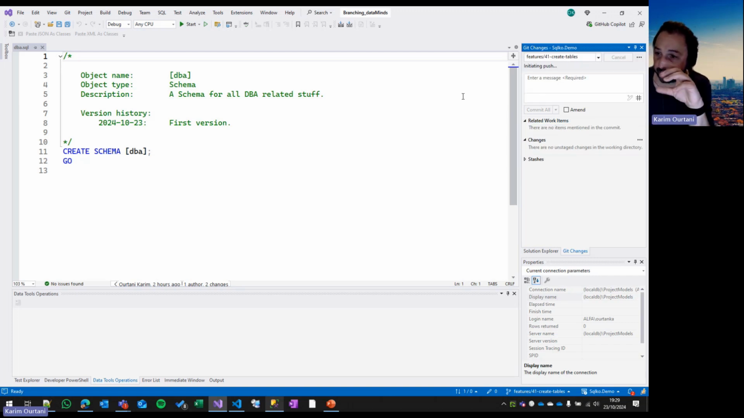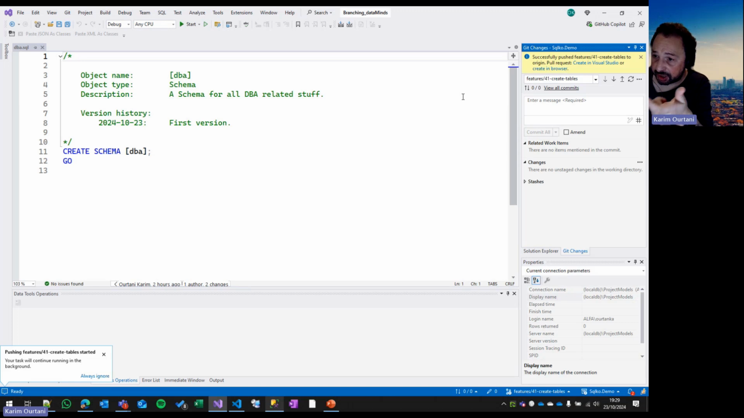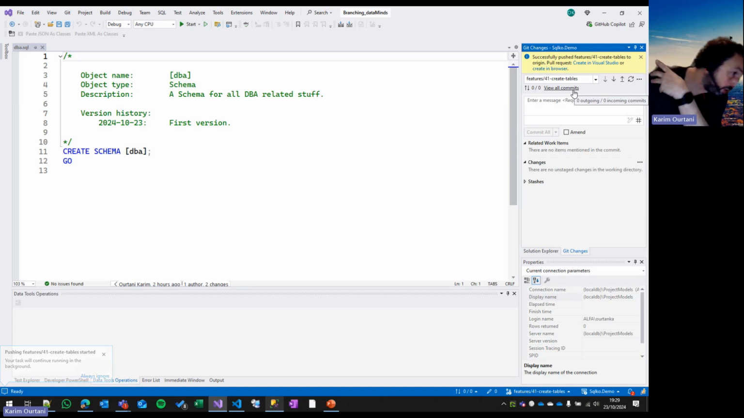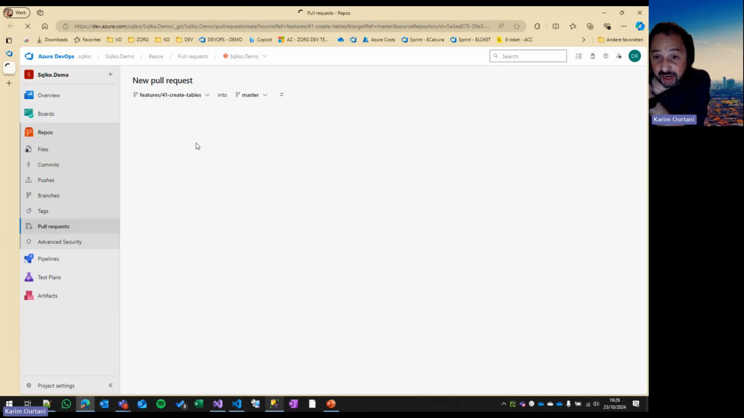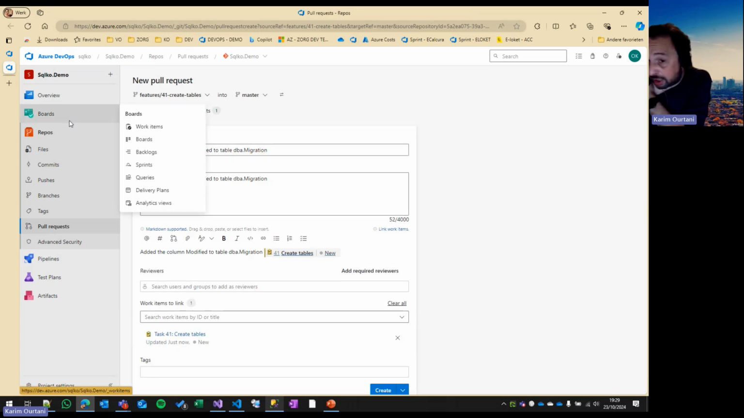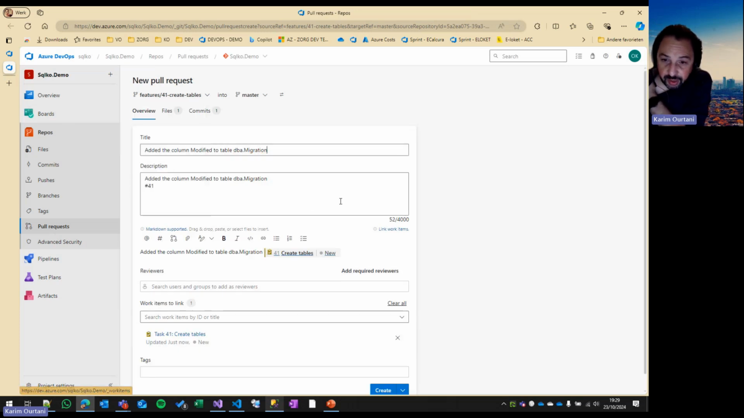So what it does is it creates the changes locally, pushes it to the remote version of this branch. So at this moment in time, my main branch has not changed yet. But in order to be able to change it, I need to create what is called a pull request. I create it in the browser. You can also create it in Visual Studio, but I never use that feature.